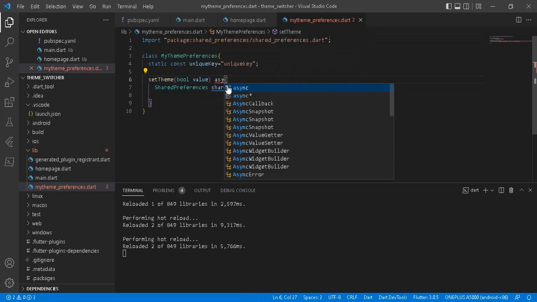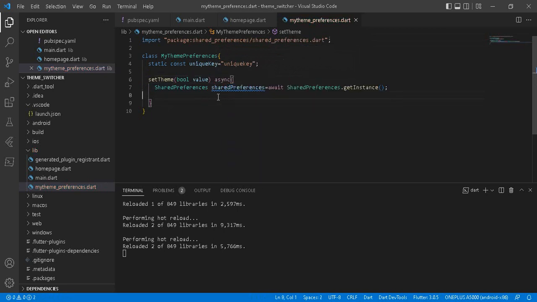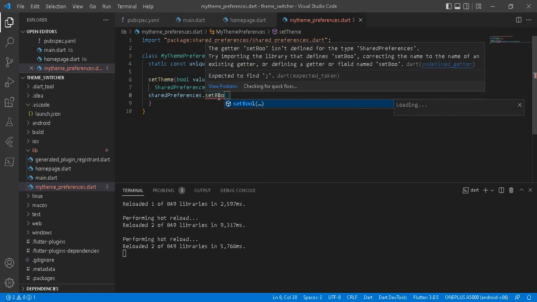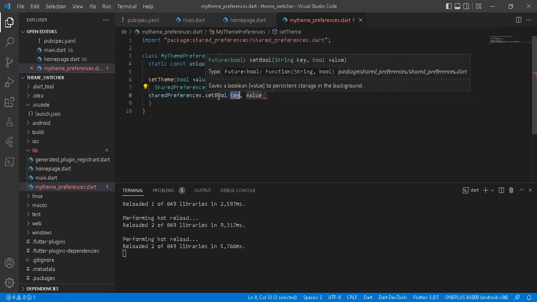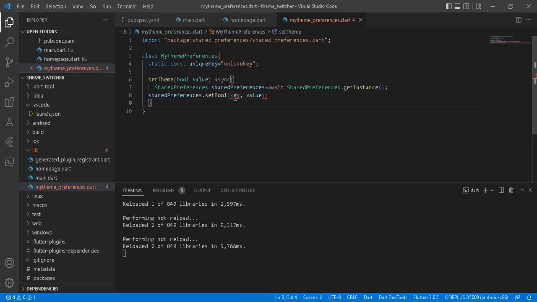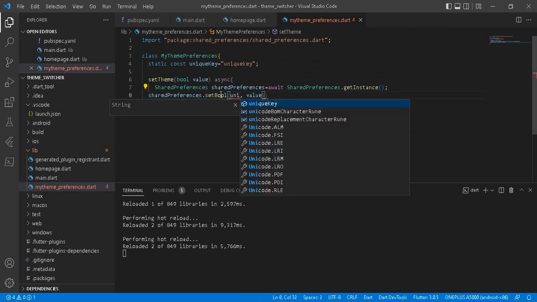Sorry, my mistake. And then we are going to save the value in shared preferences equals, oh sorry, set bool. That means we are setting the boolean value. If we have to save the string value, we are going to use set string, and if integer, set int, and our key would be unique key. As for data type, we are going to use a different method, and value would be value.